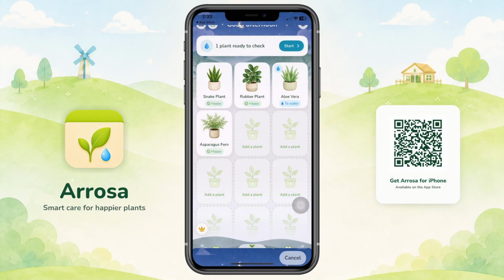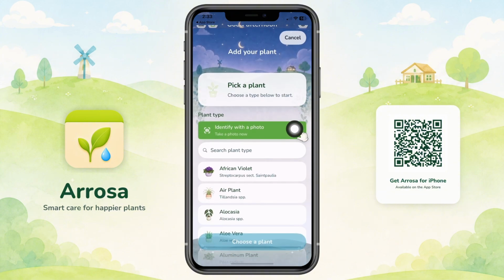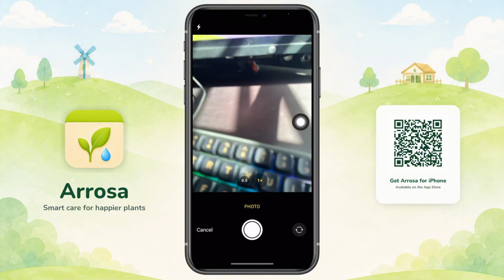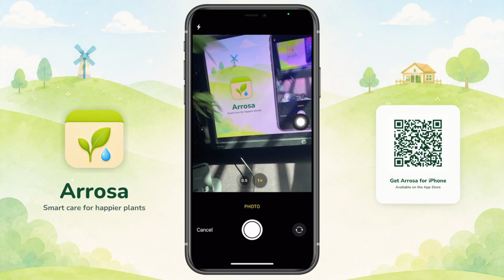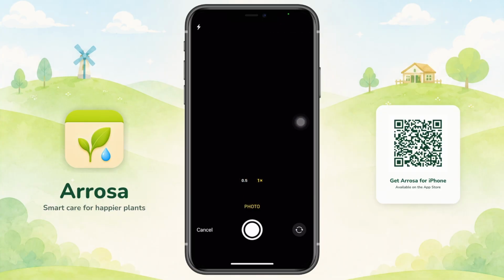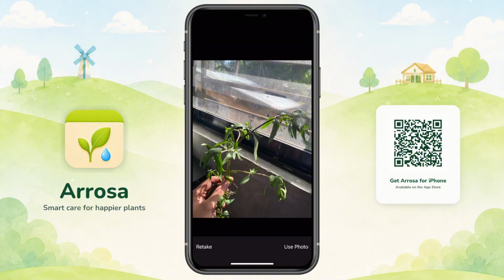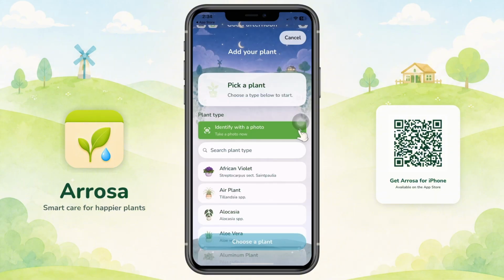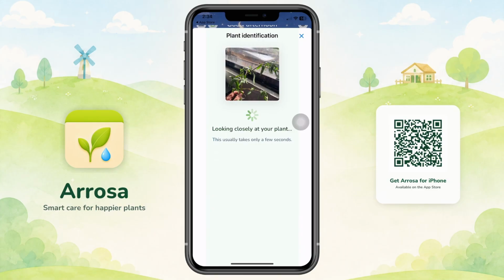So once you're in here, by the way, to add in the plant, go ahead and tap on Add a Plant. Tap on the plus sign. Now identify with a photo right here. So we need to identify with a photo because we don't know the name of the specific plant, right? So tap on Identify with a photo, and then go ahead and find your plant. So for example, this photo. Tap on Use Photo, and then just wait for it to load.